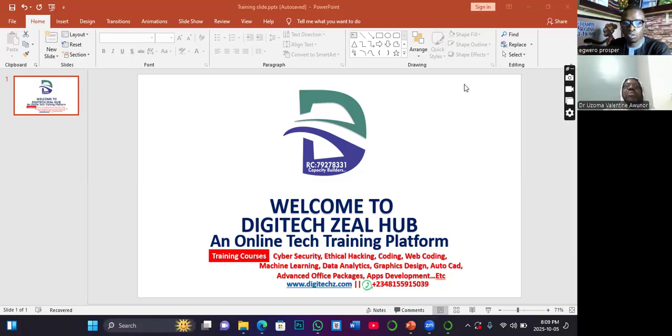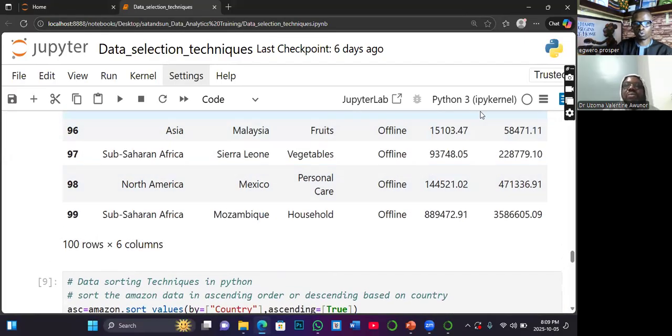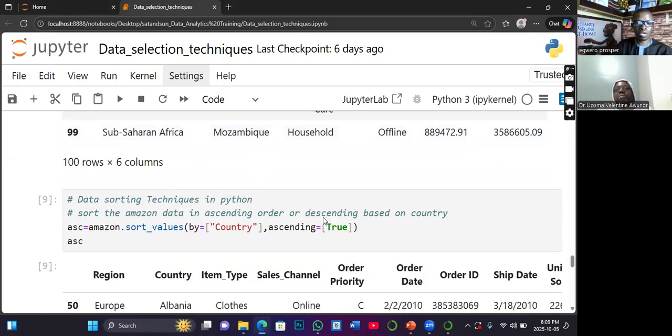Last time we concluded the data selection techniques using Python logic. Let me go to the notebook. I think this was the notebook where we perform some selection analysis.